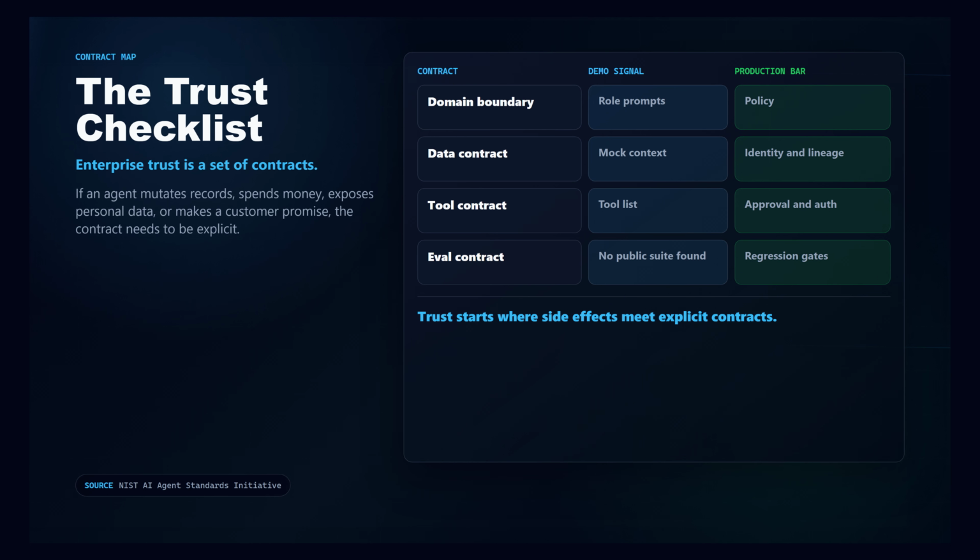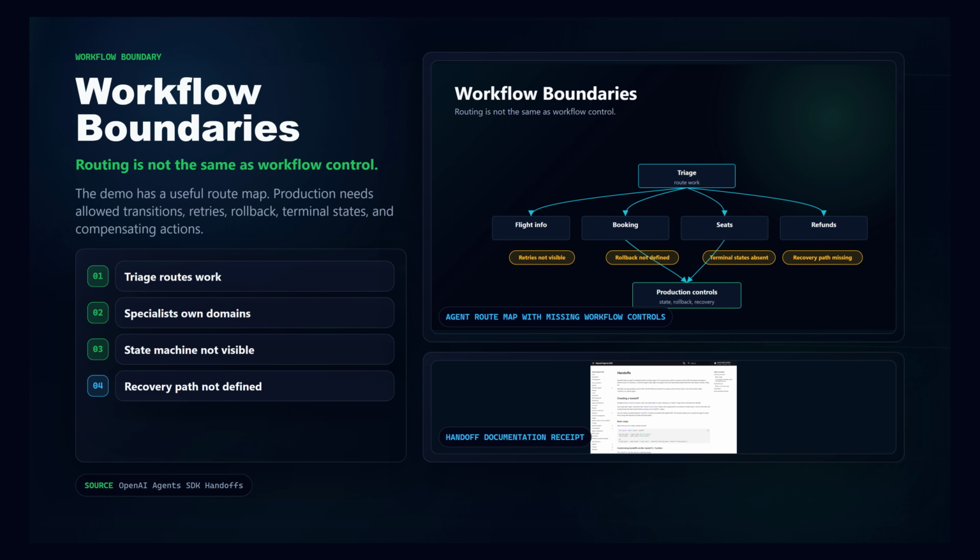For this review, enterprise trust means more than a good prompt and a friendly chat interface. It means a domain boundary, a data contract, a tool contract, a handoff contract, an eval contract, observability, recovery behavior, and governance ownership. That sounds heavy, but it is practical. If an agent can mutate records, spend money, expose personal data, or make a customer promise, somebody needs to know what it was allowed to do, why it did it, and how that behavior is regression tested before the next release.